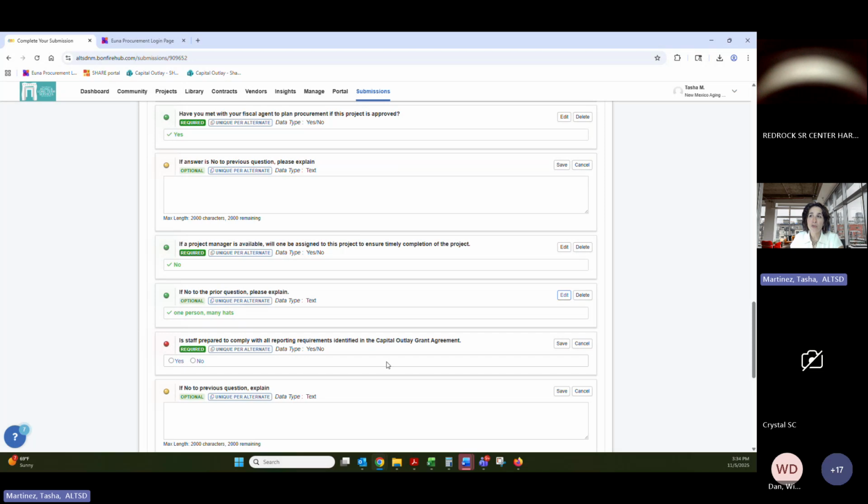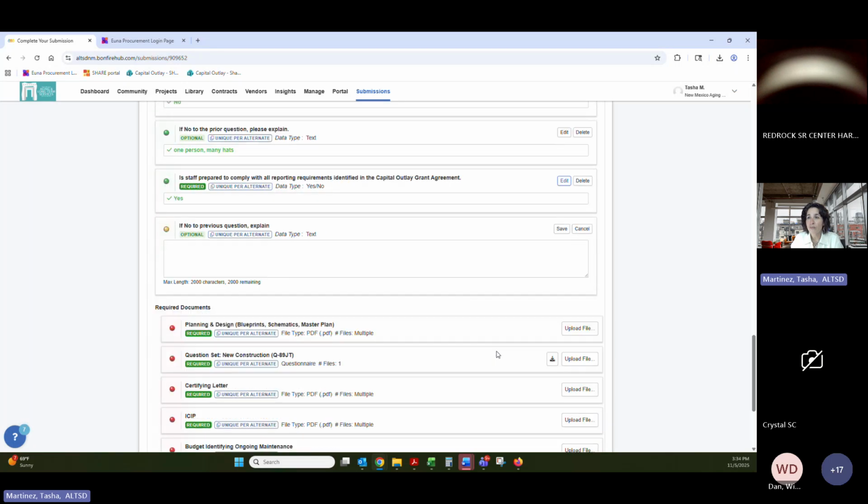Is staff prepared to comply with all reporting requirements? Previously, it used to be CPMS. Now it's going to be in caps that you need to make sure that you're going to report. These are very specific in your capital outlay grant agreements as you're receiving those.